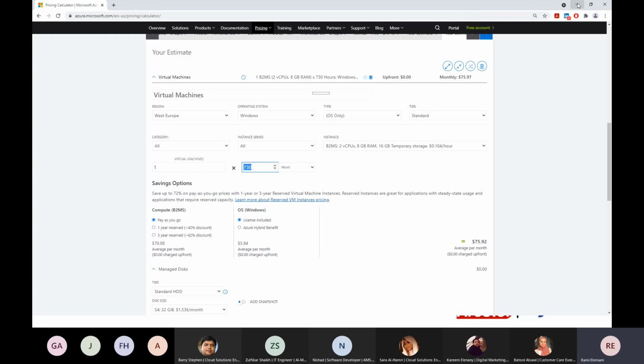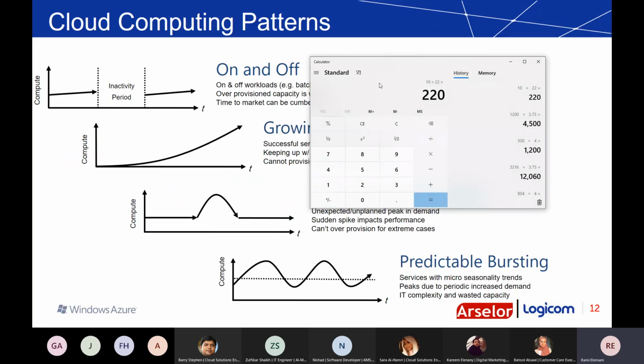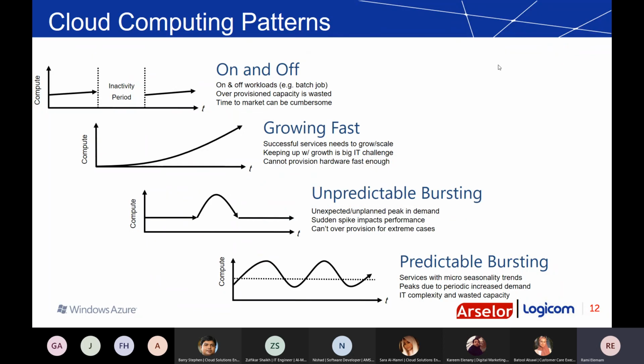Okay, so this is the second example for the turning on and off and using the appropriate VM for your environment. We will help you to choose the appropriate environment based on your current workload or your planned application to be installed. So feel free to contact Arselor team to do your sizing and to make the design for you.